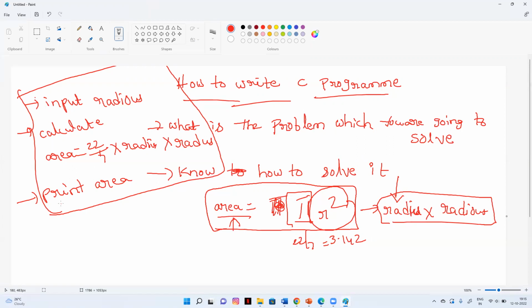So that is the thing you should know. Without knowing anything, you can't write any program. Some programs will be like this, and some programs may work on logic. Some logic-based programs are also there. For that, you need to think how you are going to find the solution. Later on, we'll discuss all these things.